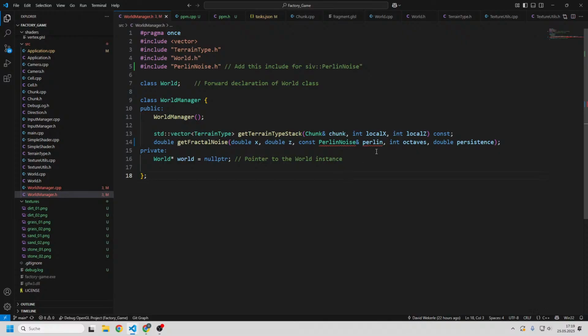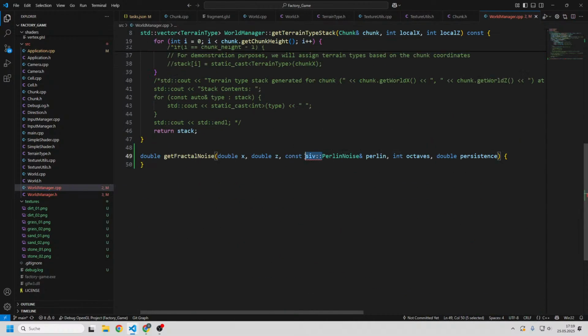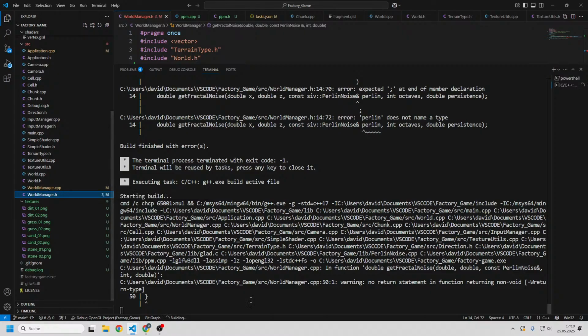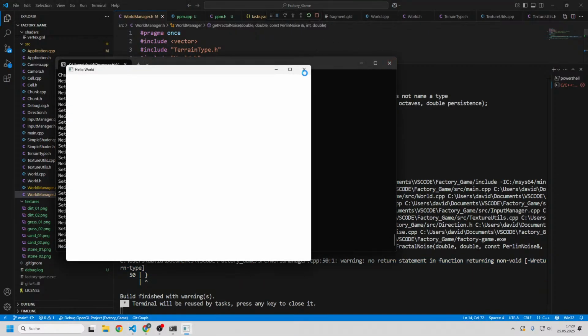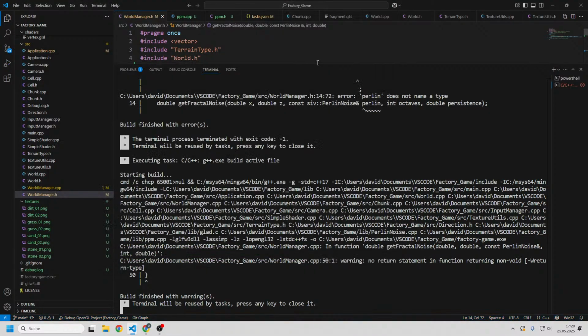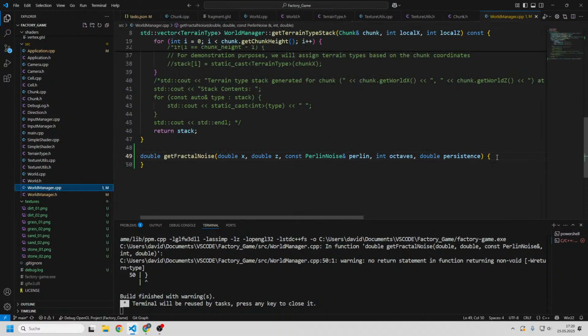Perlin noise Perlin. And in World Manager, remove that as well. So in the header, I mean. Oh, in the CPP, we were in the header before. Warning, no return statement in function returning non-void. Yeah, okay, that's of course an issue, but we are not even calling that function yet, so it shouldn't be too much of a big deal. So let's go back to World Manager and then get all of that set up.